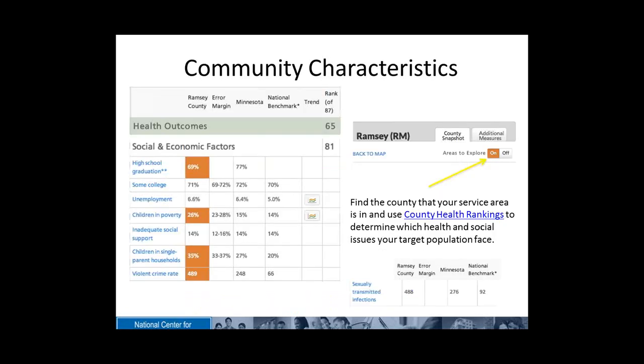Another excellent tool is County Health Rankings. So I searched for the county that St. Paul is a part of, and it's Ramsey County in Minnesota, and I looked at some of the different challenges that they're facing in their area. One easy way to do that, of course you can just read through all the data that is generated, but they have this little button for you to click on that says areas to explore. Once you click on it, this orange will translate into your actual table and highlight the different areas that have extremely high or above average benchmarks.